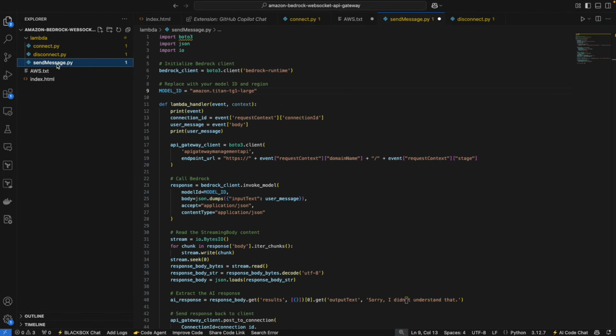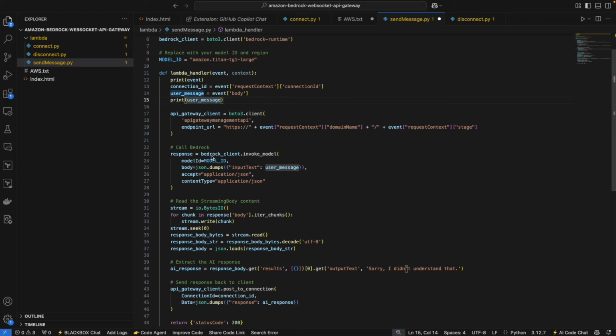This is send message.py. This file is the default route. In this function, we are creating a Bedrock client, then an API Gateway client. Whenever a message is sent from the end user, that message is handled by this Lambda. So we invoke the Bedrock client here. We forward whatever text is received to the Bedrock model. We use the invoke model call, and we get the response.